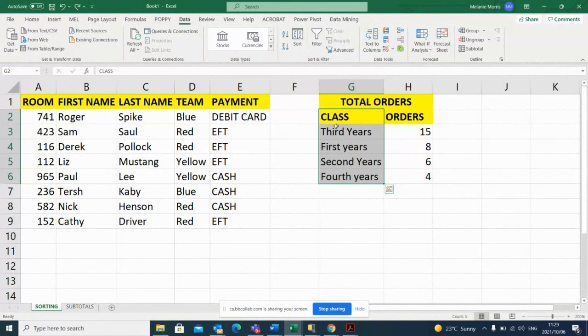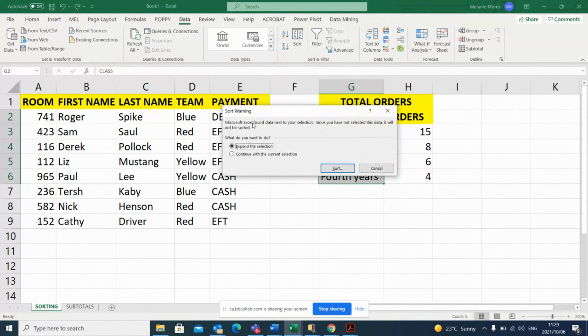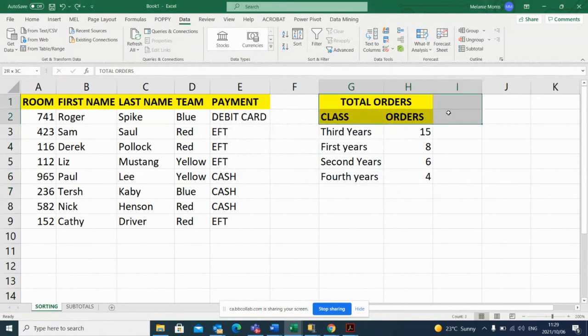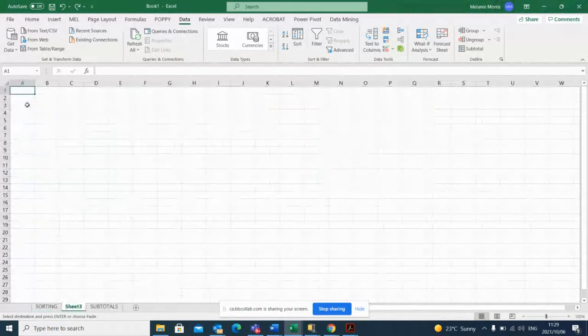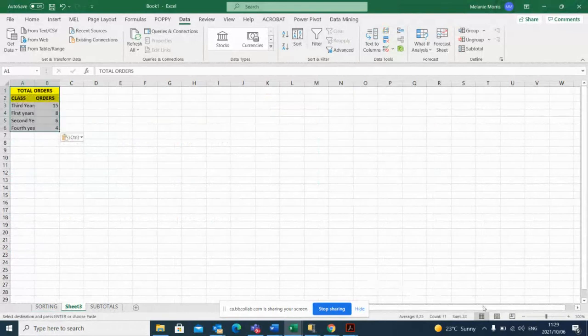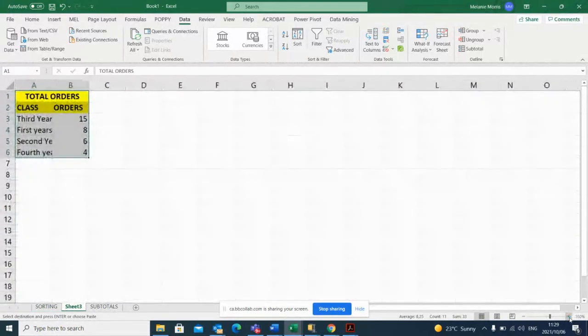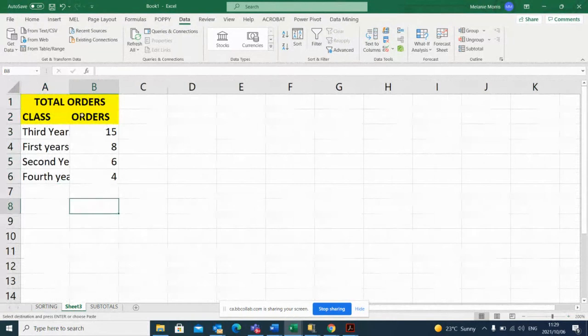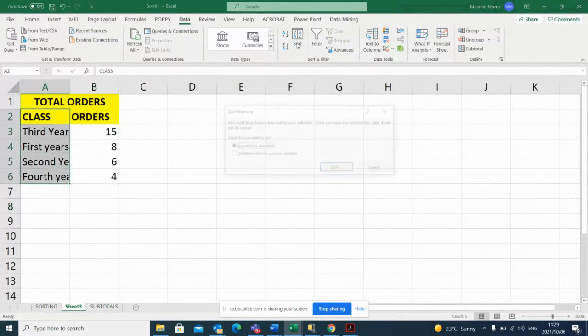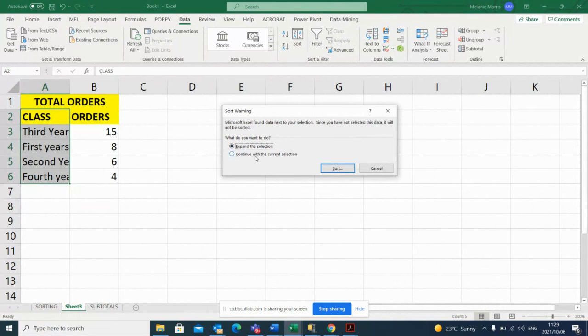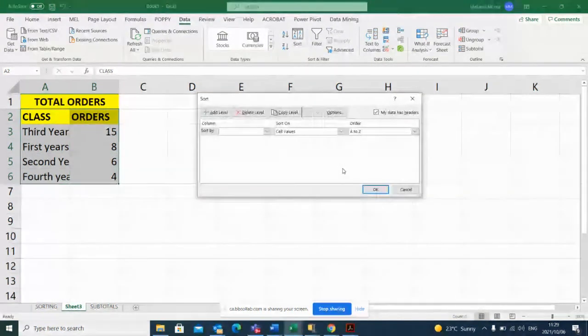Now I go to the Data tab and click on Sort. Expand your selection next to, let me just do this. I just quickly want to do this on a new page. I will do the video, that's a promise, because you guys need to see this. So for this, I want to do a custom sort. I say expand the selection, continue with the current selection.